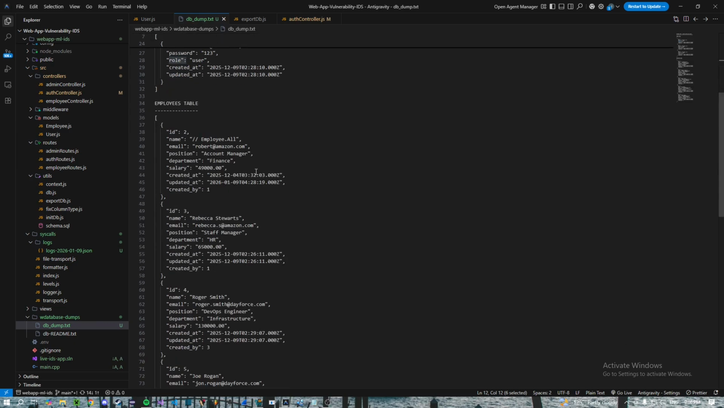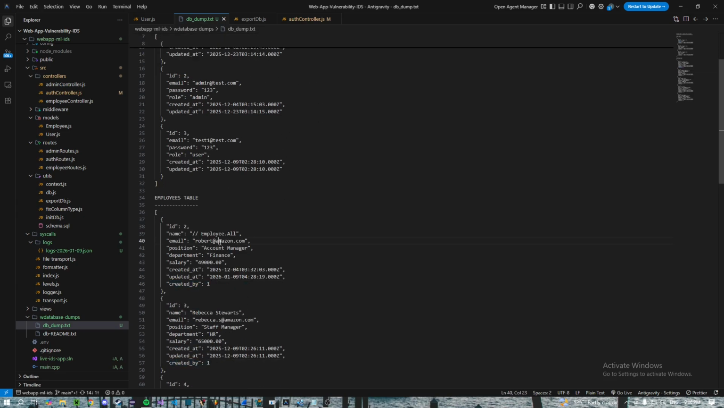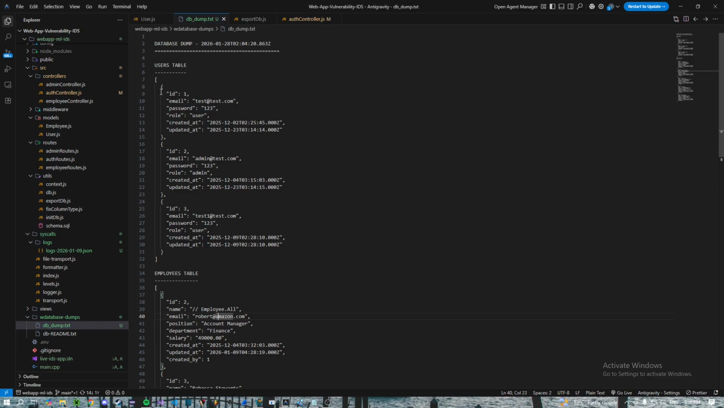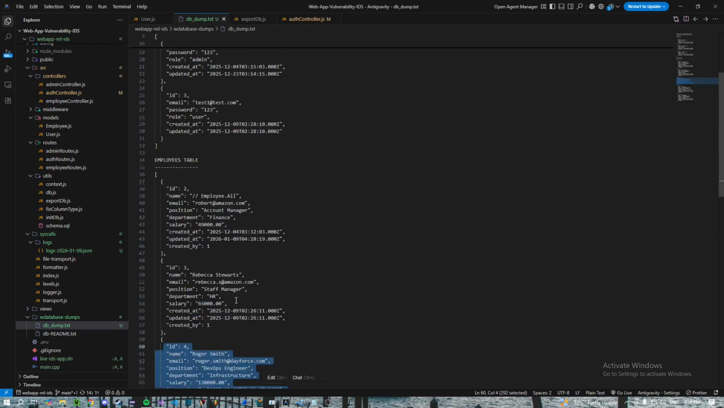For the employees, the only way we actually track who they're created by is matching up the IDs. So this is created by ID 1. So all the Amazon employees are managed by this ID, and all the Dayforce employees are managed by this ID over here, which is 3.